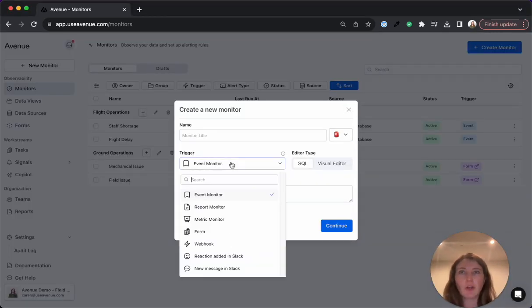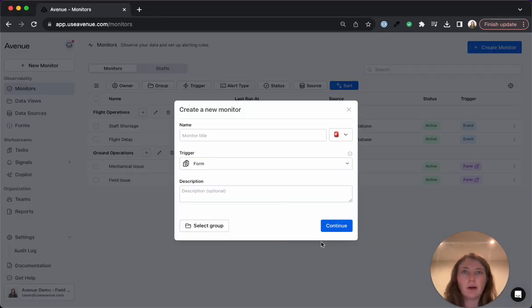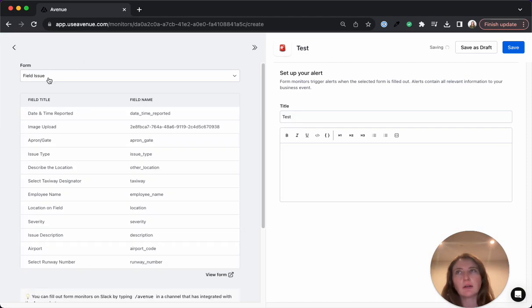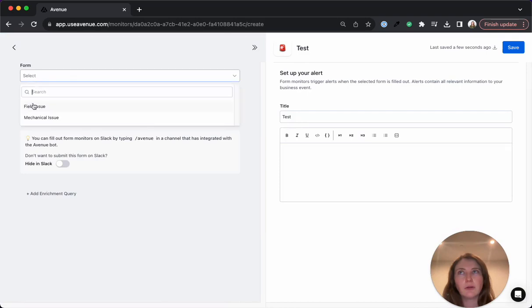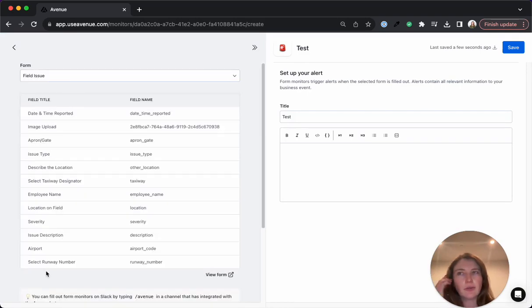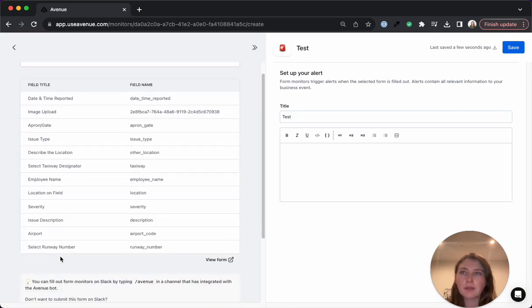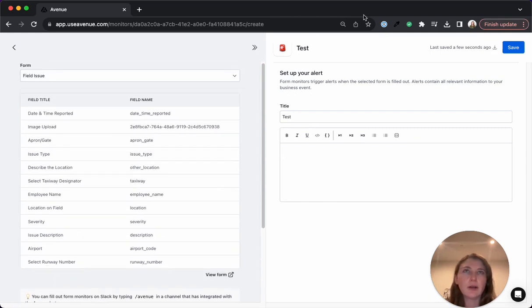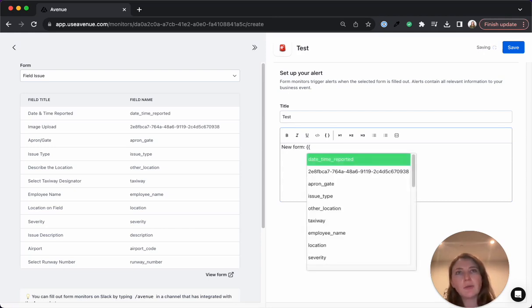The next monitor I want to show you is triggered by a form being filled out. What you can do is create your custom form in Avenue, and you can trigger this form from either Avenue or other destinations like Slack. So I select my form, which is called field issue. And these are all the fields that get filled out when that form gets triggered. And over in my ticket body, what I can do is pull in information from the form.